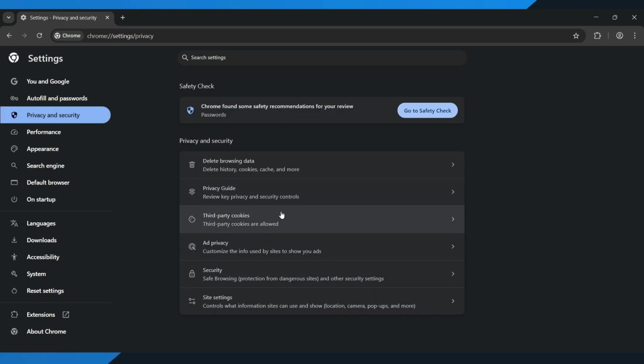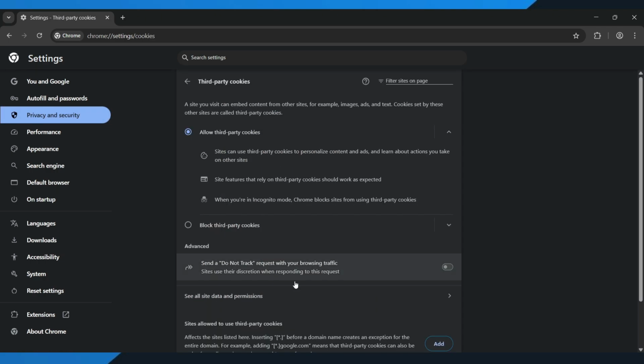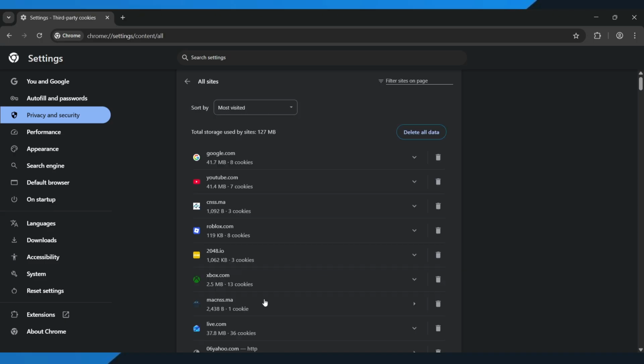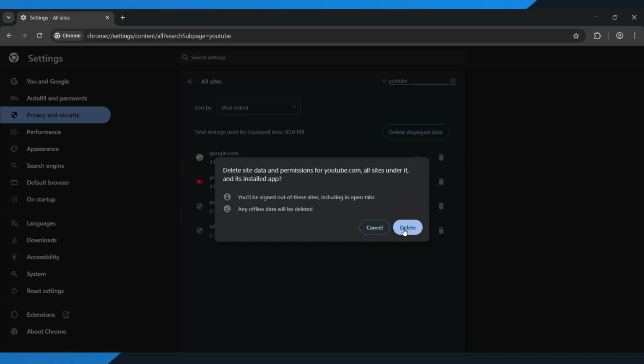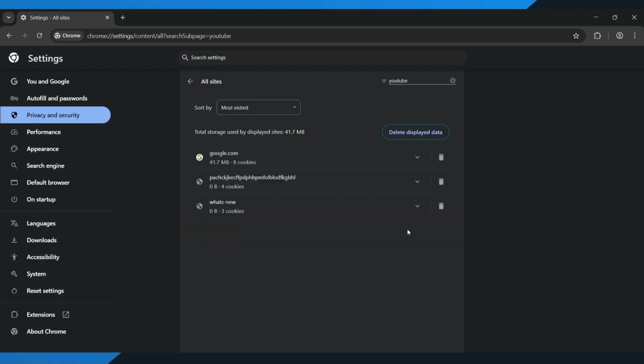After that, select Third-Party Cookies, then click on See All Site Data and Permissions. At the top, you'll see a search bar. Type the name of the website that's giving you the 403 forbidden error. When it appears in the list, click on the trash icon next to it and press Delete. This clears stored data and cache files. This helps remove any corrupted or blocked data that might be causing the problem.